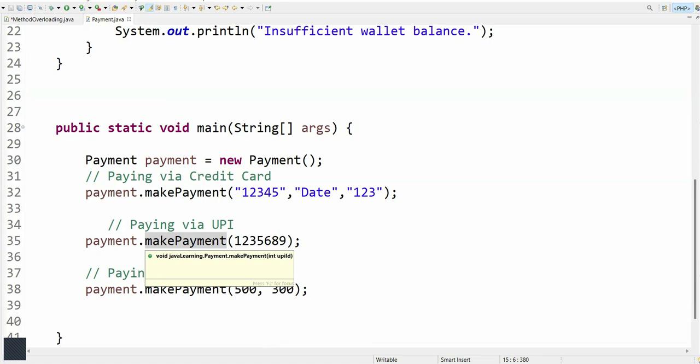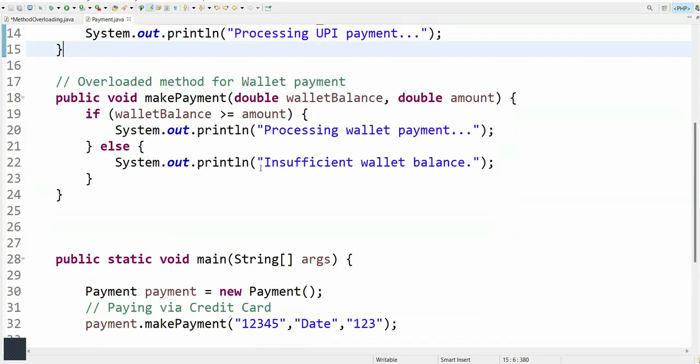So why use method overloading here? Code readability. Instead of writing makePaymentCreditCard, makePaymentWallet and so on, that's not an efficient way. So now we keep it as clean and simple code. Then there is flexibility. If a new payment method is introduced in future, then we can just add another overloaded method without modifying the existing code. The compiler automatically selects the correct method at compile time, which improves performance.